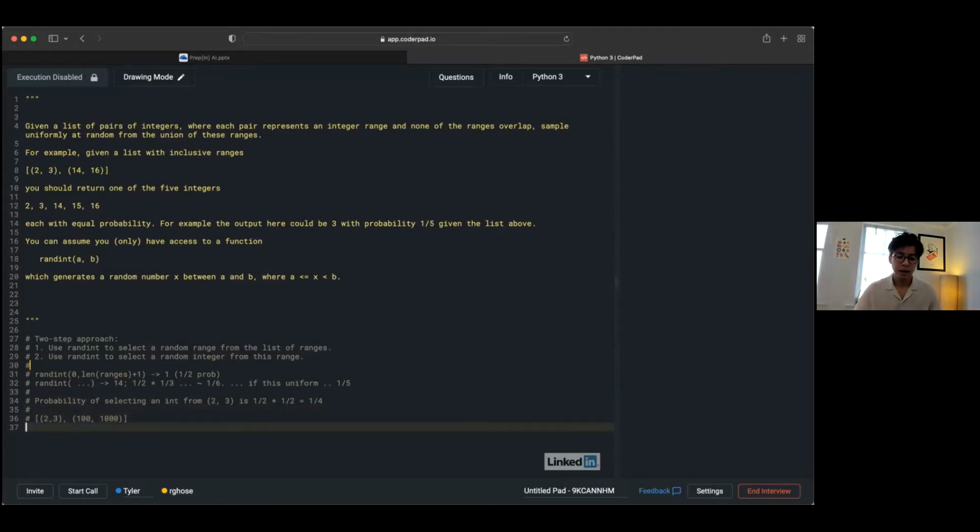Okay, then let me maybe rethink my approach here. Well, looking at the example again, if we're trying to return one of these 5 integers with equal probability, maybe the simplest thing to do is actually to explicitly construct this list consisting of all the integers in the union of the ranges, and then to make a single call to randint to generate a random index into that list and just return whatever integer is at that index in the list. What do you think about that approach instead?